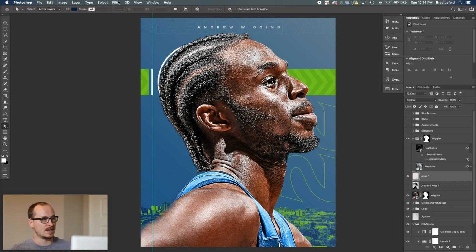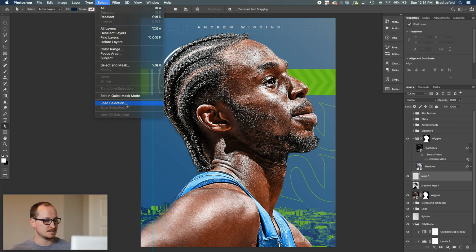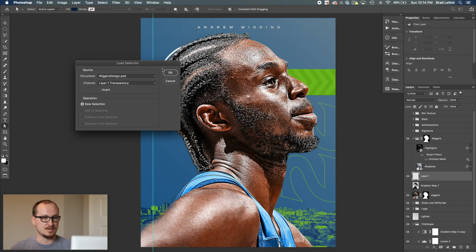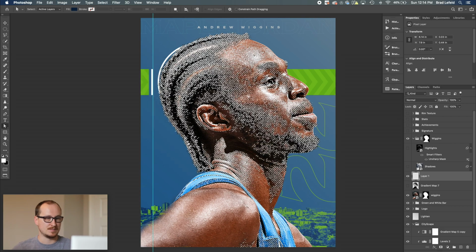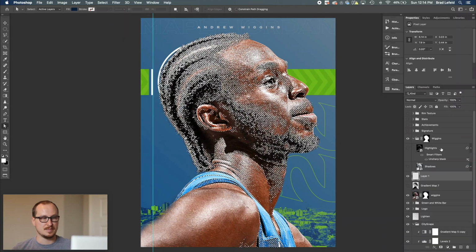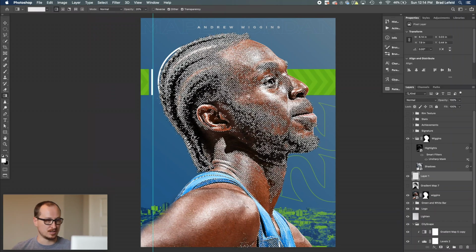On this new layer, I can go up to select, load selection. Anything you have in the channels, you can select. So I can select alpha 4, which is what we just pasted. You can name it to something so you know what it is, which would make more sense. I'm going to hit okay. It selects anything that's white in this layer. Since we made all of the darkest darks white, it's only selecting the darkest darks.